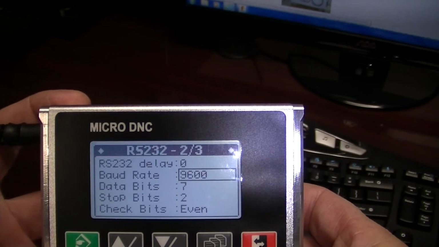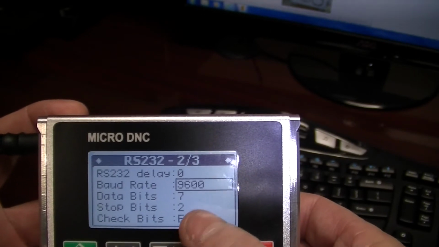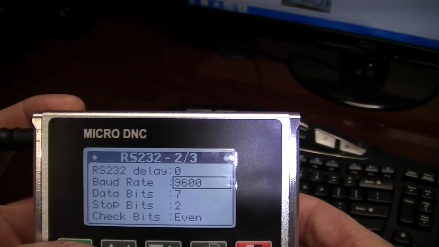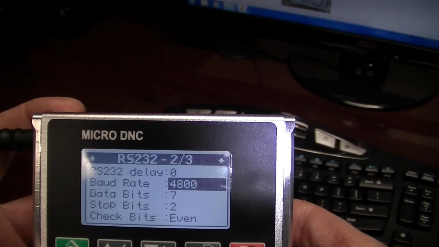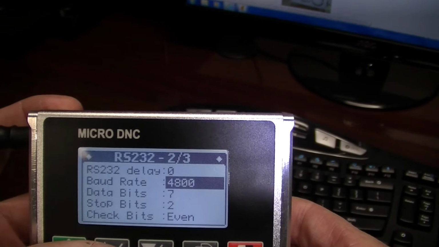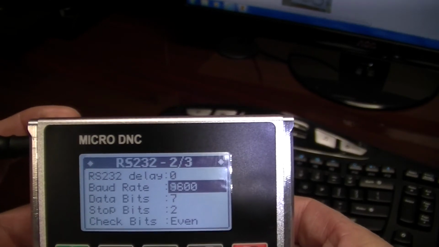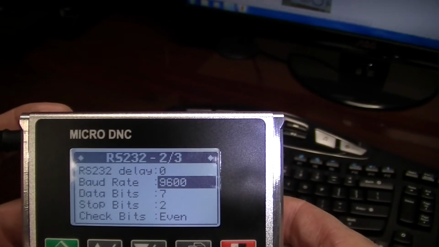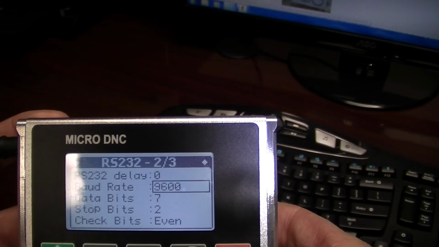Okay, baud rate, depending on your controller: M+ is 9600. For M32, I use 4800, and for M2, I use 2400. Just scroll over to what you know for the particular machine, and hit enter, and you're good.